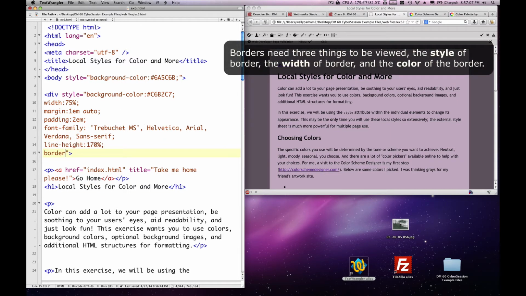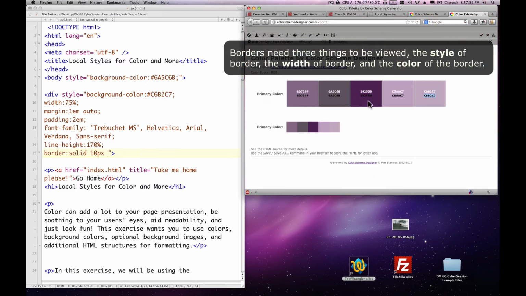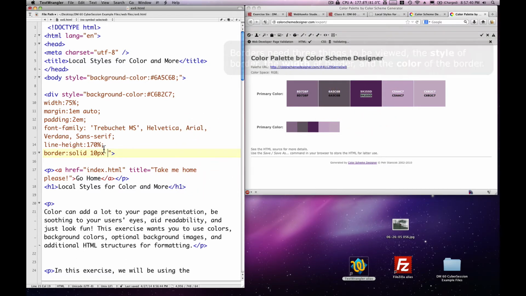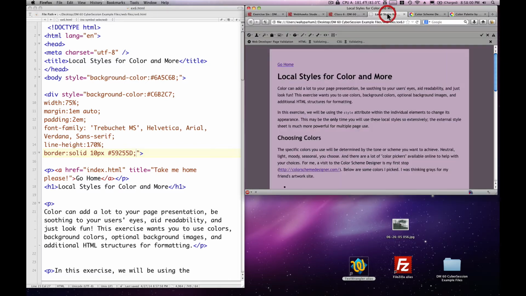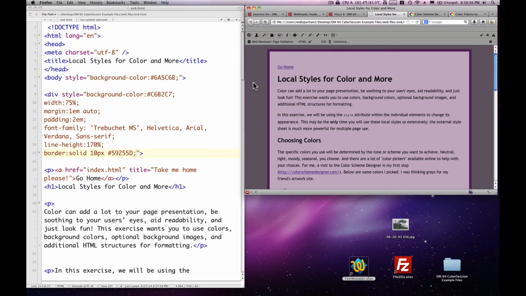Borders will need 3 things in order for them to be viewed: the style of the border, the width of the border, and the color of the border. So I'm choosing 10 pixels and this darker purple color from our swatches. Semicolon, just in case we need to put another property in. Reload. Ah, nice border.